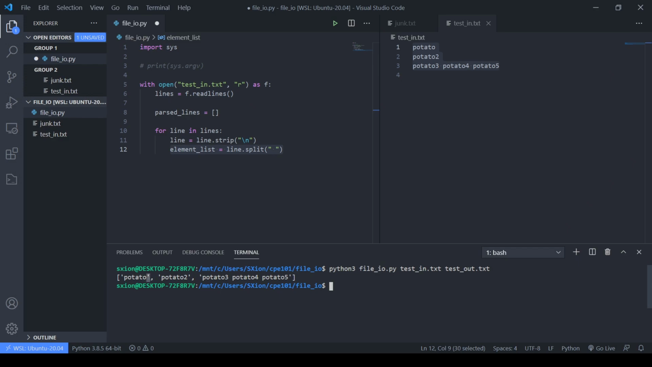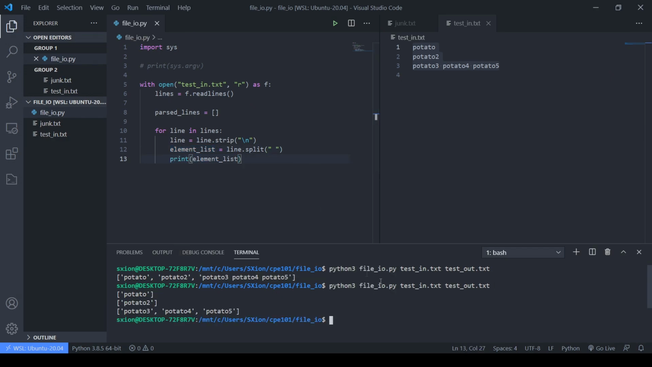So this one doesn't have more than one element. It just has one. So it's just going to be a list containing one string for element list. And for this one, we're going to have a list containing 3 strings because we're splitting it there. So like that. So that's why.